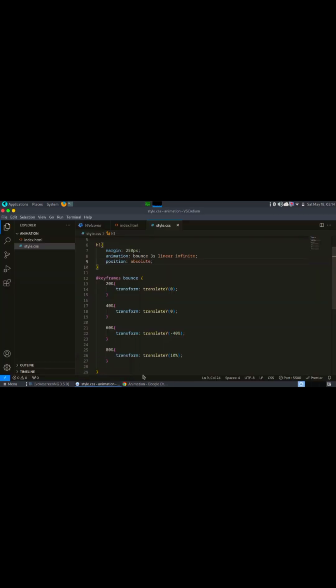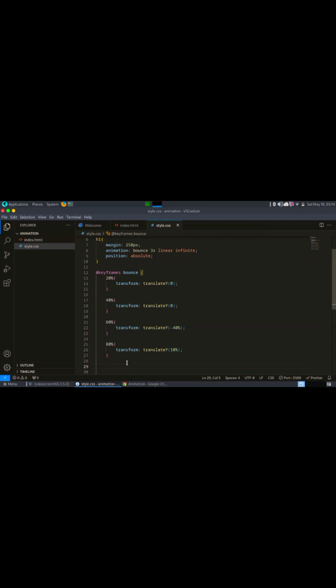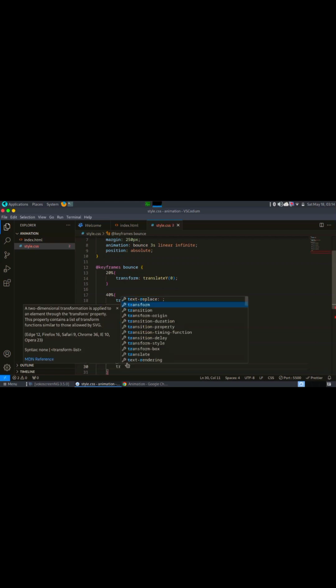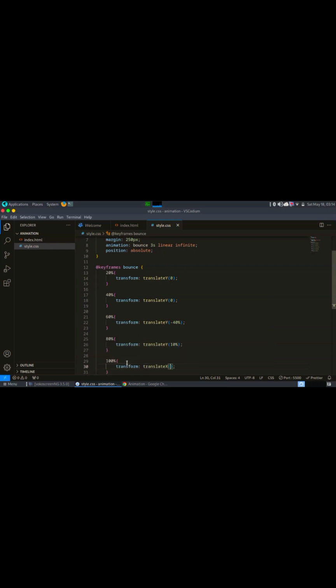So let me add 100% here again. Excuse me, sorry. 100%. Transform translate x to be 0. Here let me add 50%. Transform translate y to be 10%.